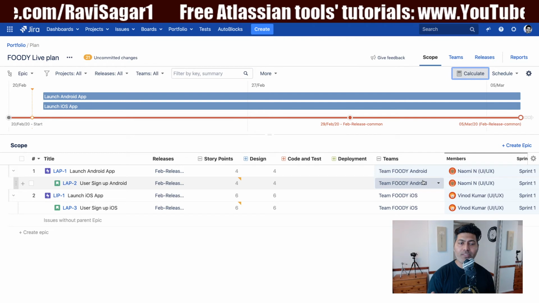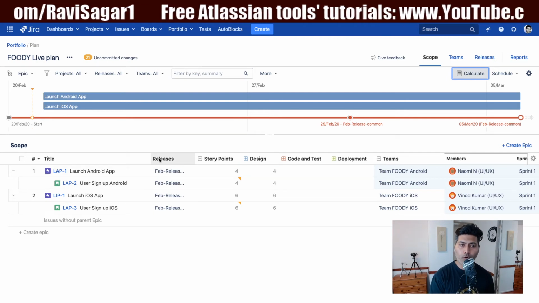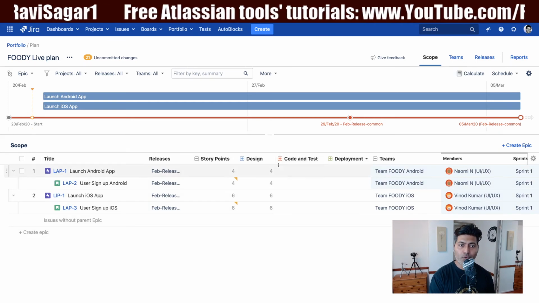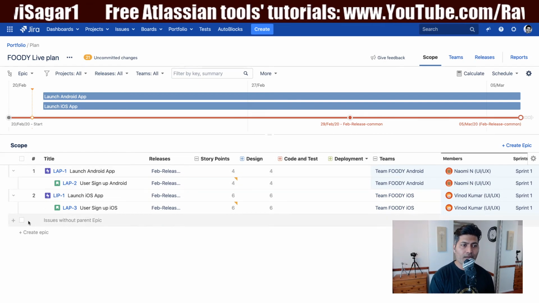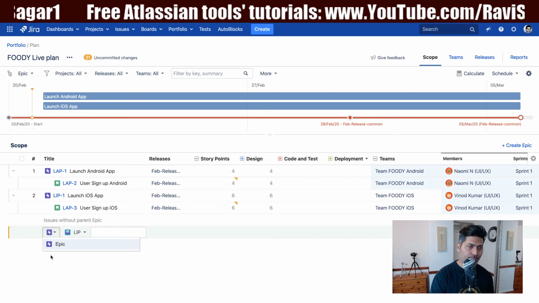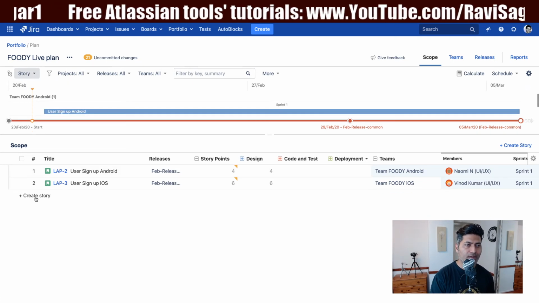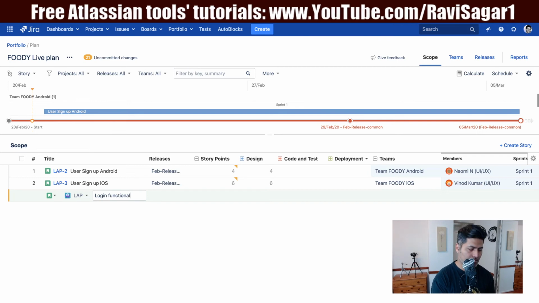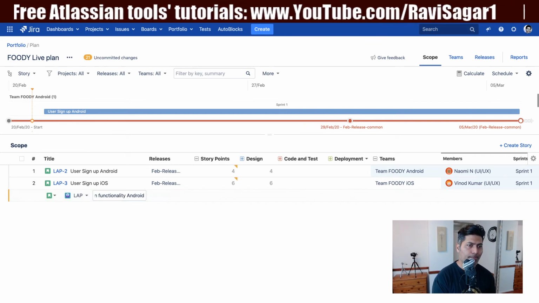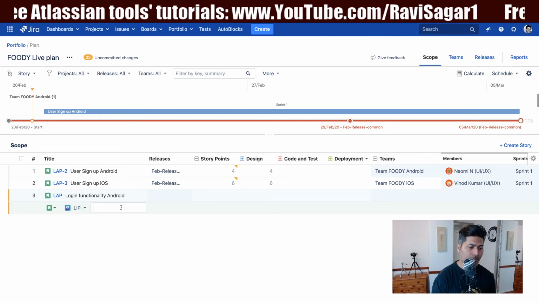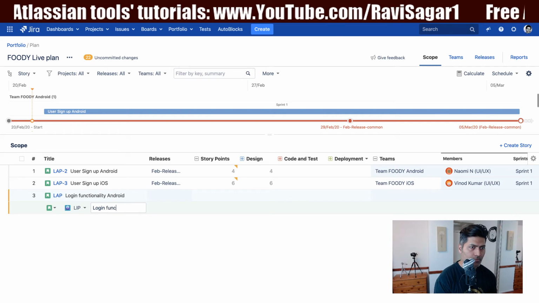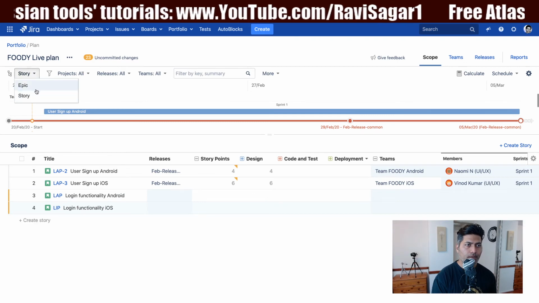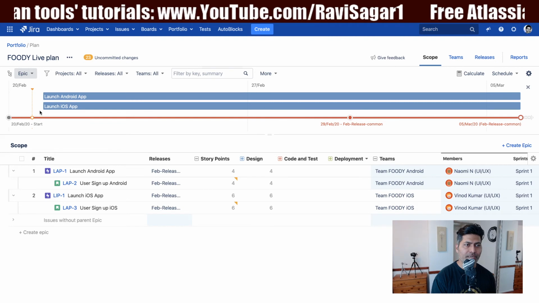You can immediately see that with the help of these stages and skills, you have more control over the plan when it comes to the assignments. Right now we are not really talking about the coding and testing. Maybe I may want to have a new story. Maybe I can create a story like login functionality for Android, and I will create something similar for login functionality for iOS.